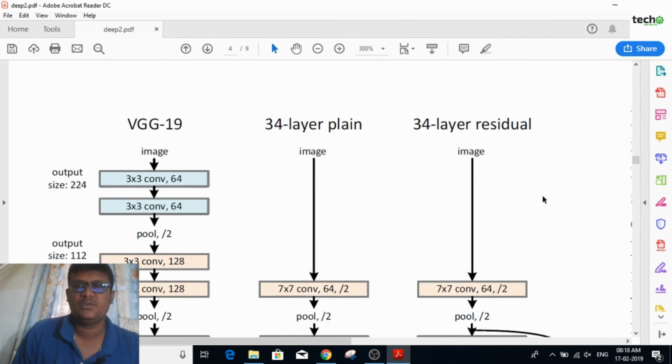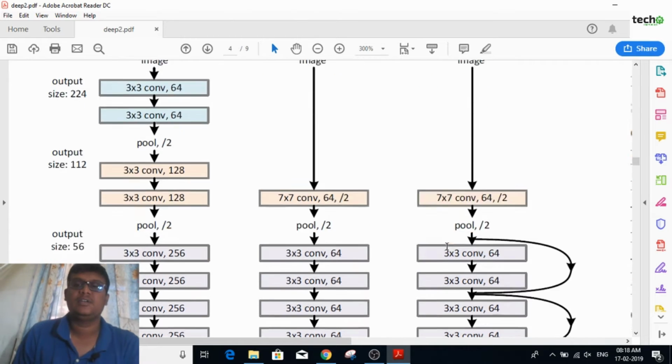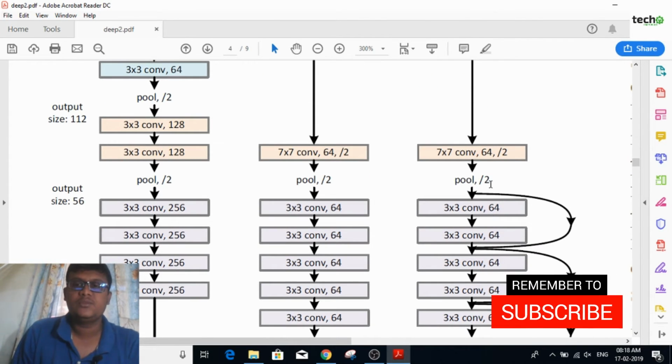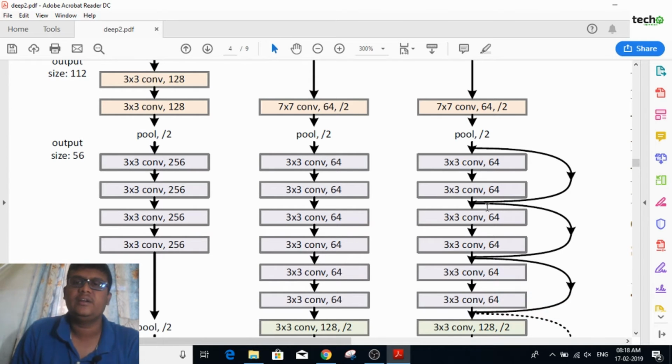So here come the residual layers. Soon after the image is applied, we have a convolution with a 7x7 matrix, and again a pooling comes. Here we add the residual to the layer based on the identity. So the input x is added with the function of the input.